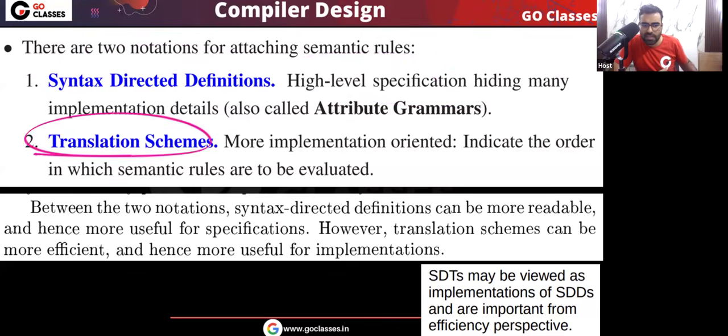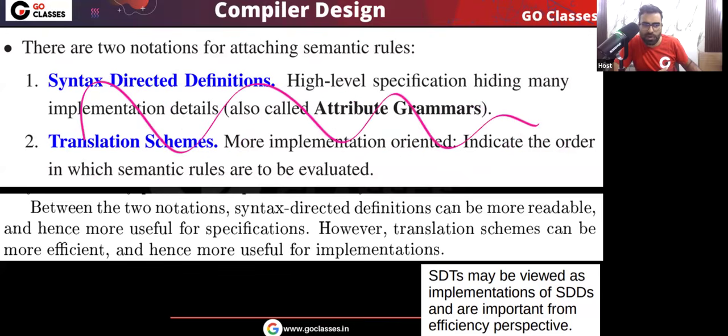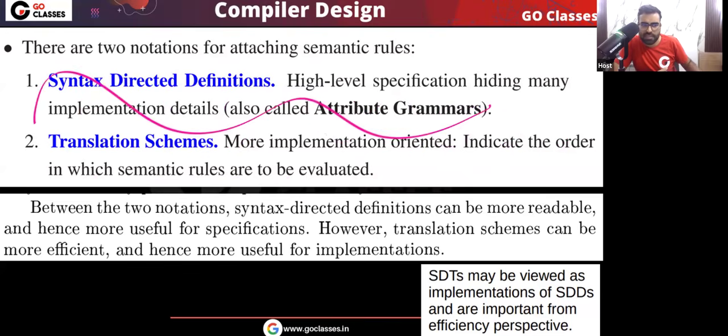Okay, and translation scheme, or I can say SDTS, syntax directed translation scheme, is more implementation oriented, means it will indicate the order in which semantic rules are evaluated, the order in which semantic actions will be performed. That order is indicated in this translation scheme.